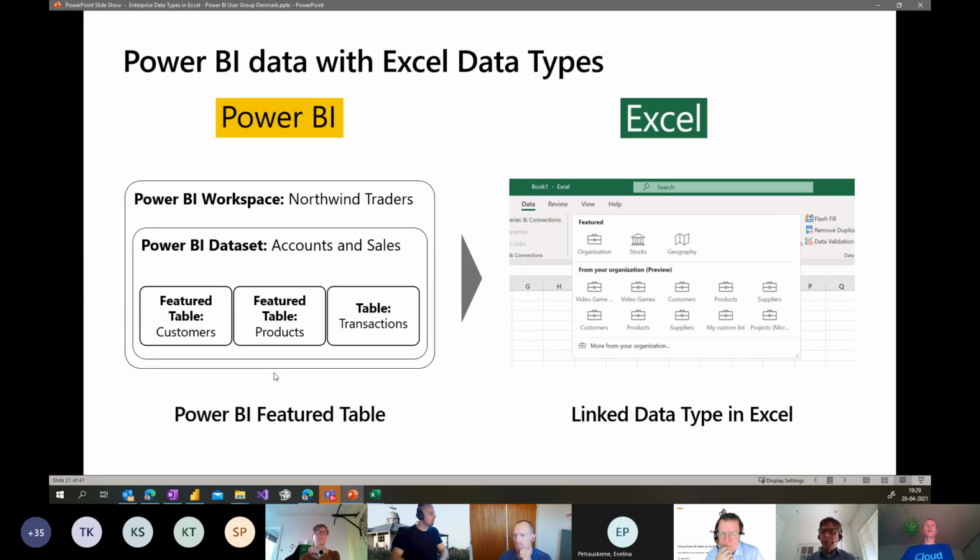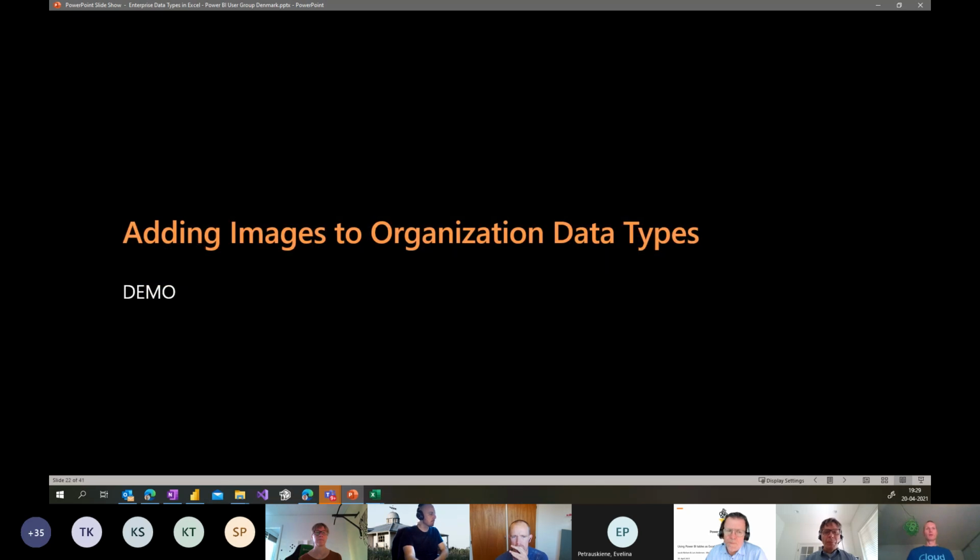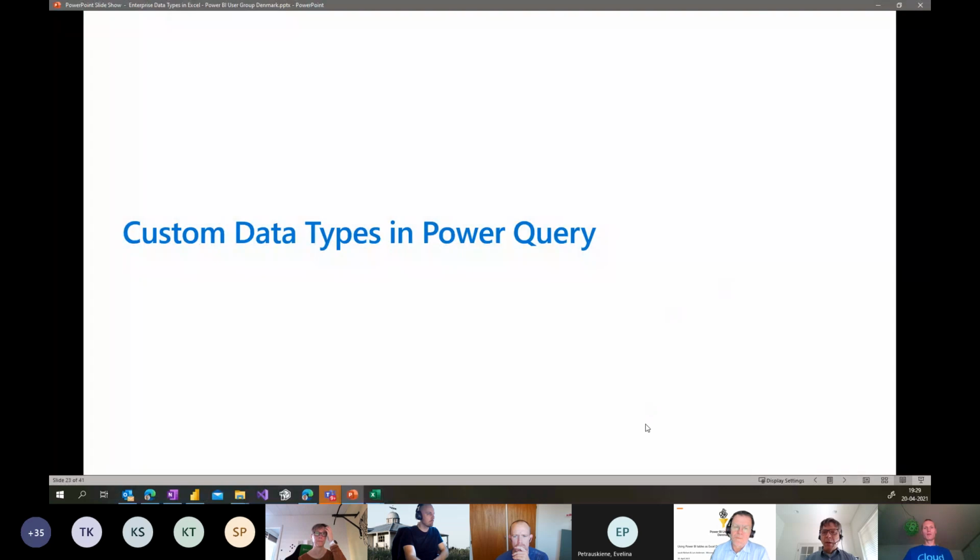So the data types part you saw was this Northwind Traders that was in my workspace. I didn't show you how to publish it, but this is how it works. So create the data set in Power BI, publish it to the workspace, and then it's available in Excel. And then you also saw this adding images. And now Jakob will take over again to show you something about.